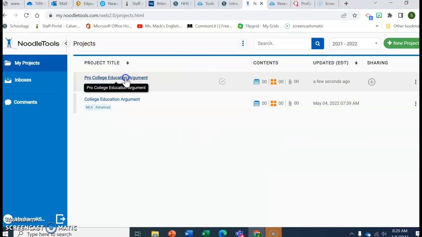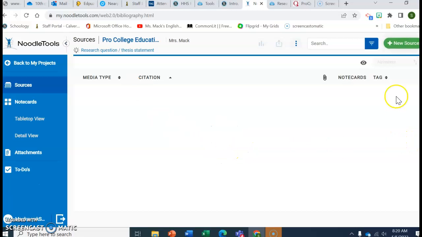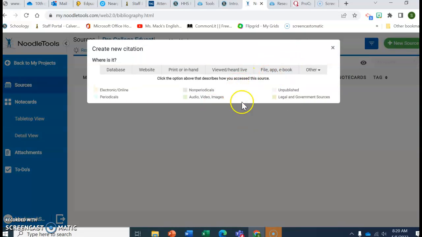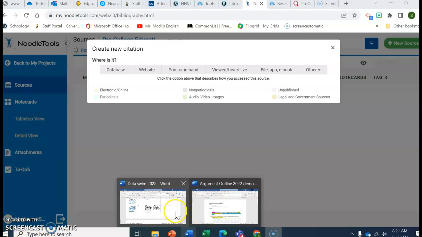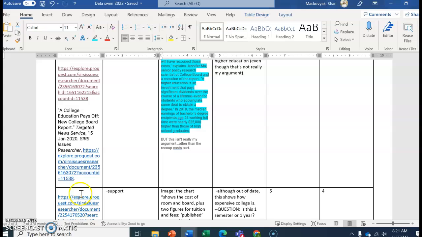All right, so now I'm just going to open my project because it's ready for me to start citing. I'm going to click New Source, and then I'm going to find my source. So you should have a data swim already created to help you with this part of your process. I already have my data swim open, so I'm going to open it up. I have already linked my sources here, but this is not what I copy and paste into my Noodletools. So I have to open it. Take a second to open it.